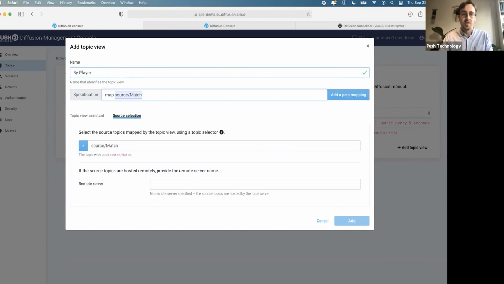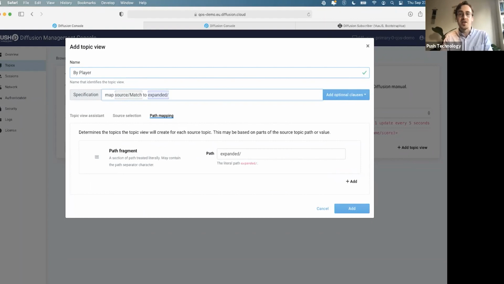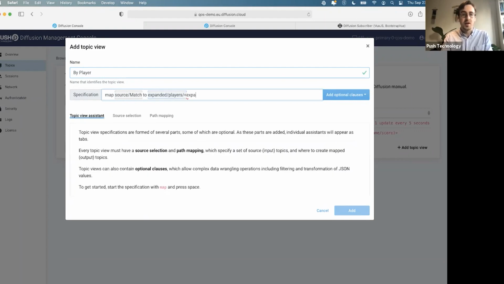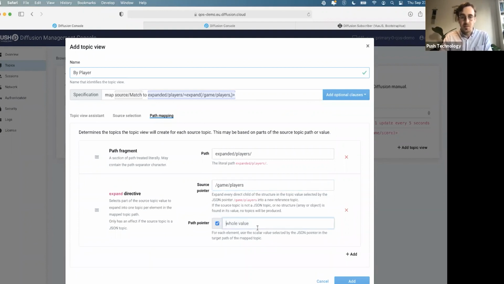Do the same thing. I'm going to take the source topic, the source event feed. We're going to map this to our expanded topic, players. Now we're going to use a new feature, the expand feature. What this means is we can specify a part of that original JSON payload, in this case, the players array. And we're going to specify what key or what key and value in each array item we're going to put into this topic path.